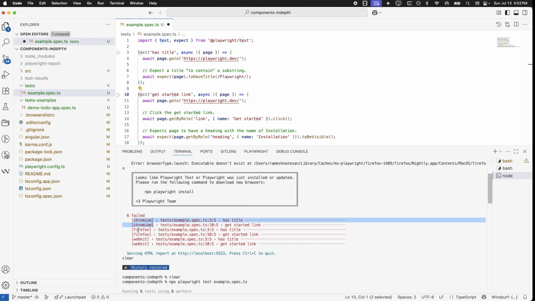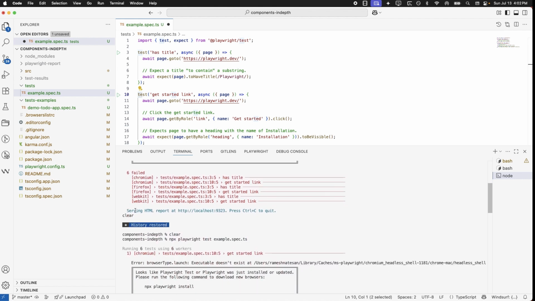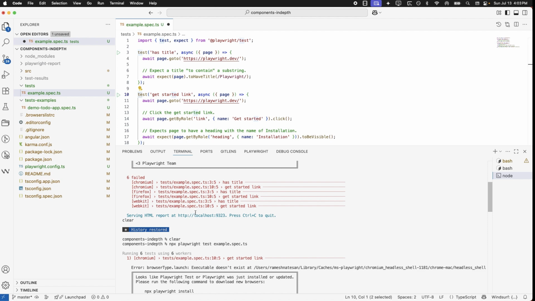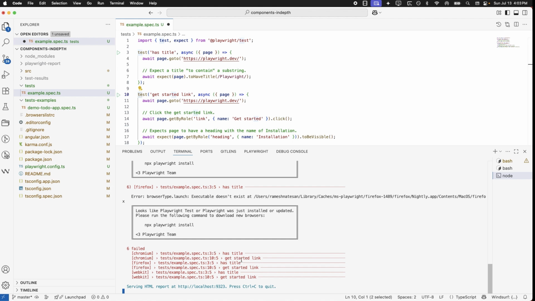So you can see the 2 tests running in Chromium, 2 tests trying to run in Firefox, and 2 tests running in WebKit. So all these failed, and at the end we can see why it failed. It says the Playwright test was just installed or updated, and please run the following command to download new browsers. So this is a step you need to do, which was missing. What this means is we have installed Playwright, but we didn't download the new browsers, specifically the Chromium, Firefox, and WebKit browsers. So we need to install those. So what you can do is Control C. It says Control C to quit.